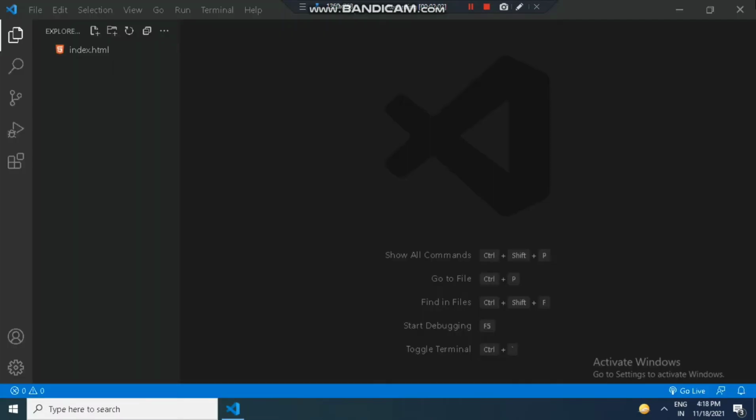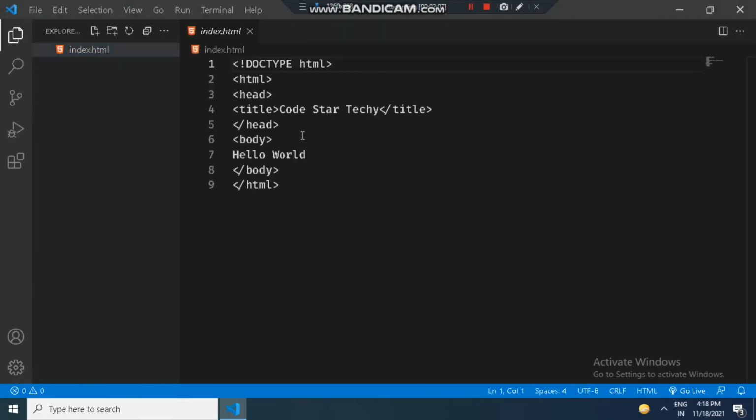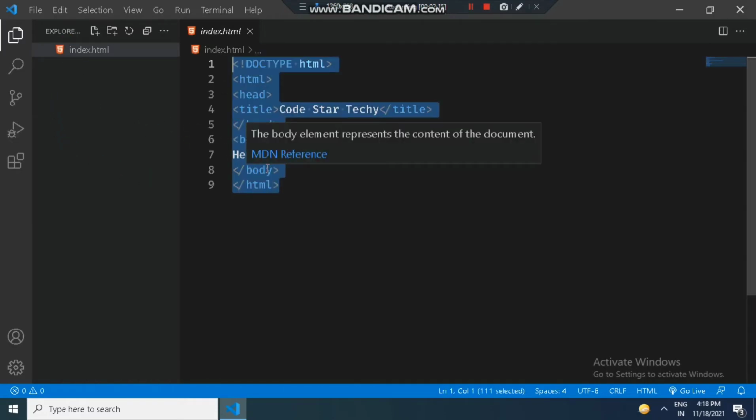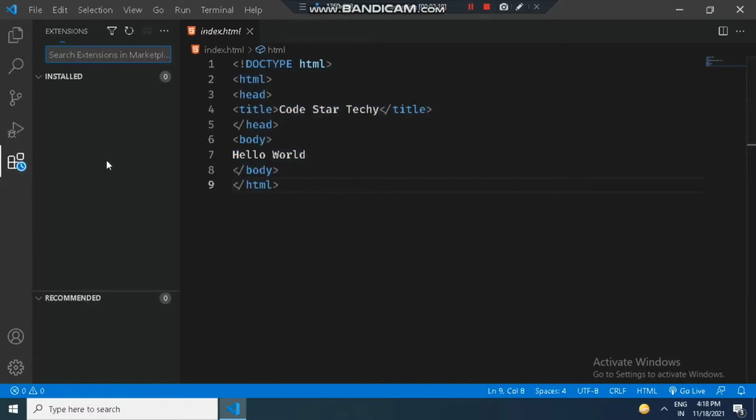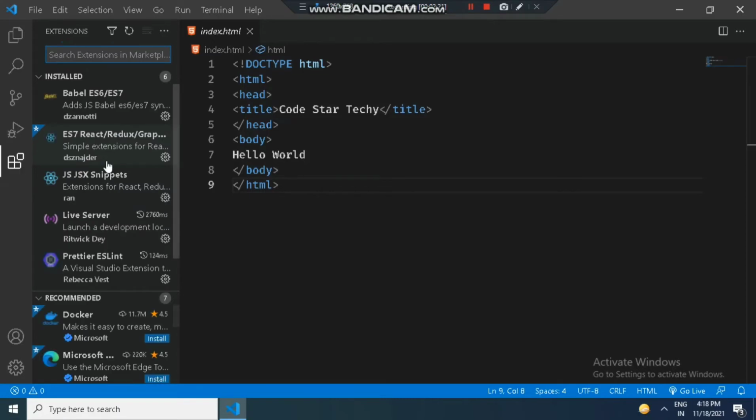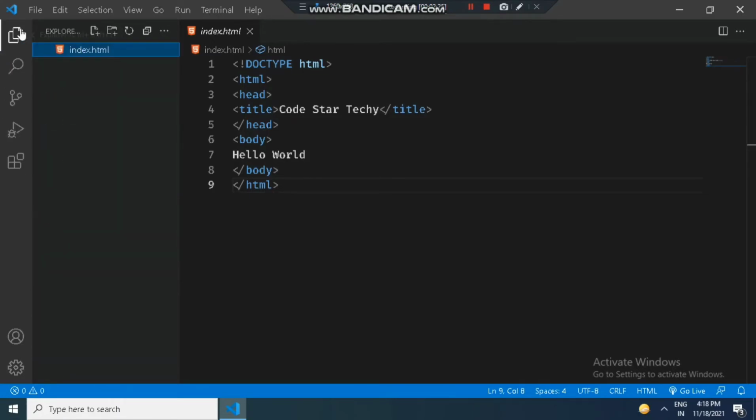So let me close this. See, this is the file we created in the first video, index.html. All the code is there, and see how pretty it looks in Visual Studio Code. But if you are installing it for the first time, it will not look as pretty as in my case. You need to install some setup, like extensions, in simple words.